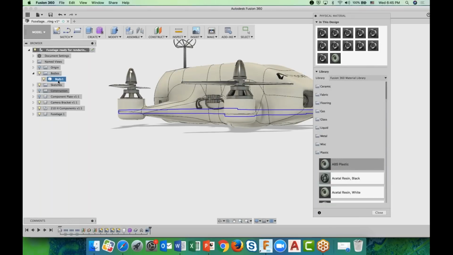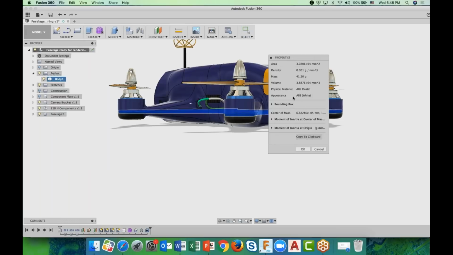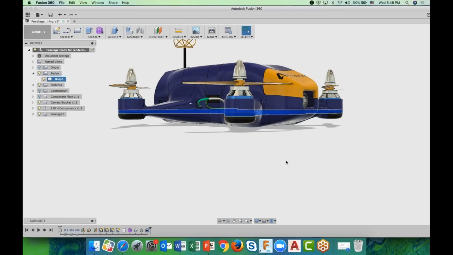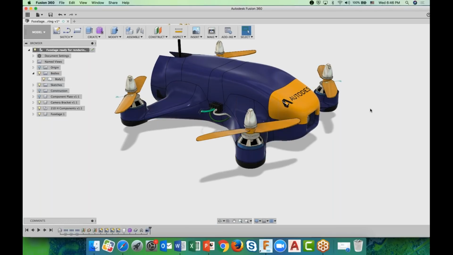Let me double check that everything went fine. I'm going to close this and see if I got the material. If I didn't, I'm going to do it again. I check properties, and you see here that now it shows the material as ABS plastic. It shows the mass, the density, and the area, so everything is calculating accordingly. Hopefully that answers the question. And you see that I still have the colors and everything that I chose, right? Because that was the appearance.